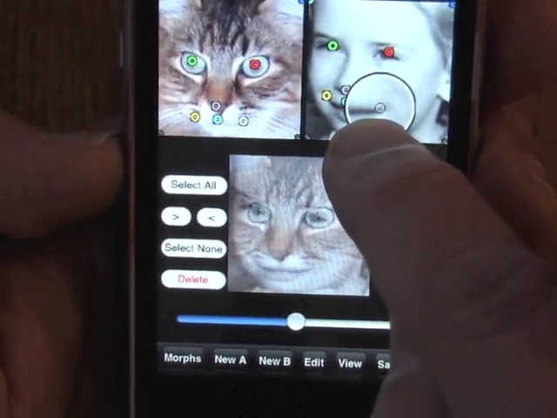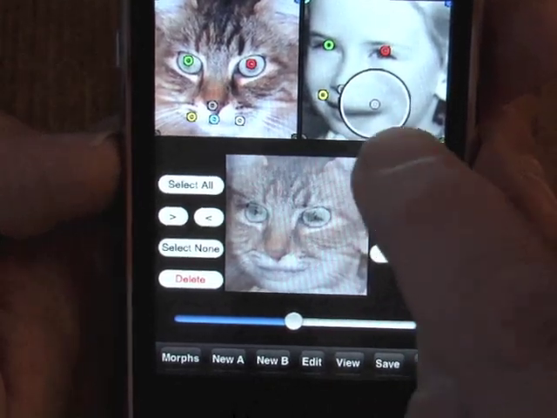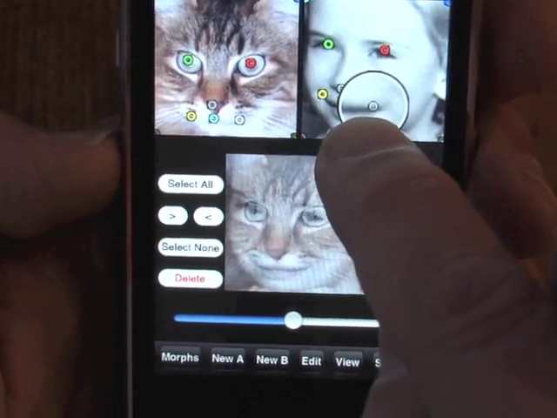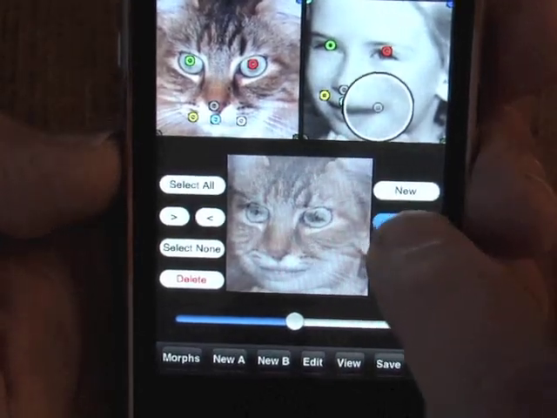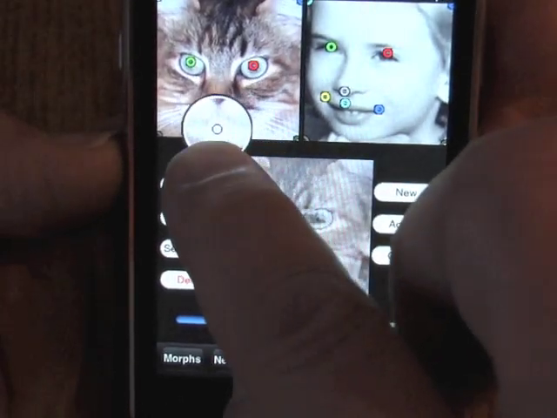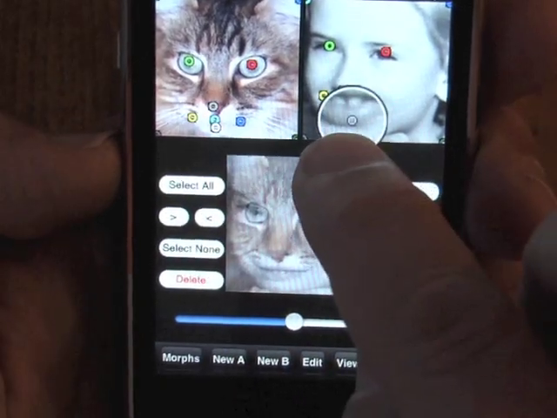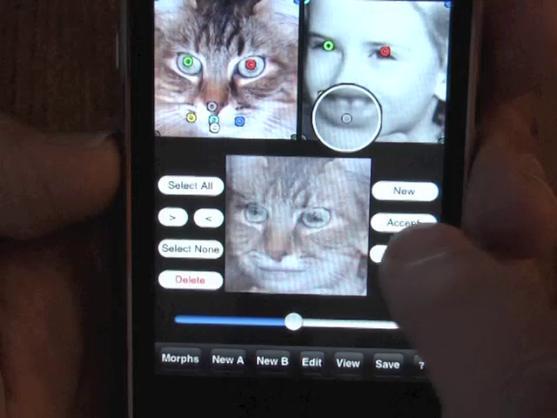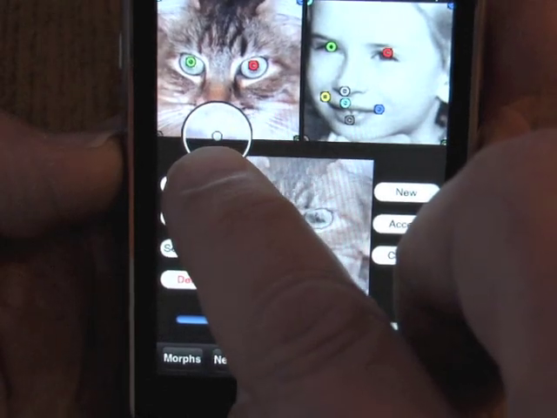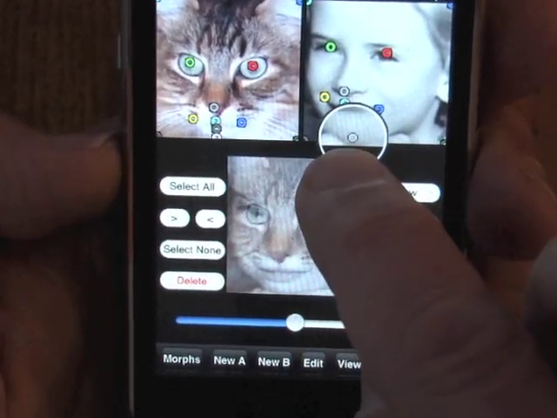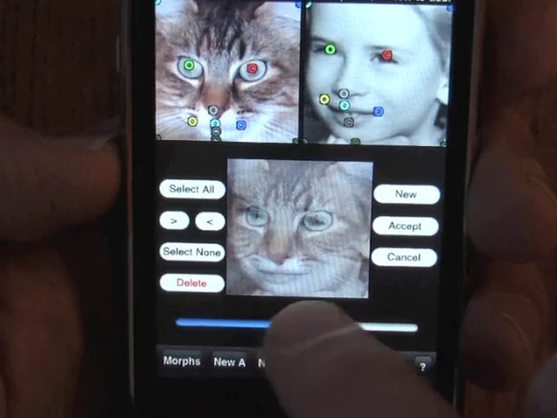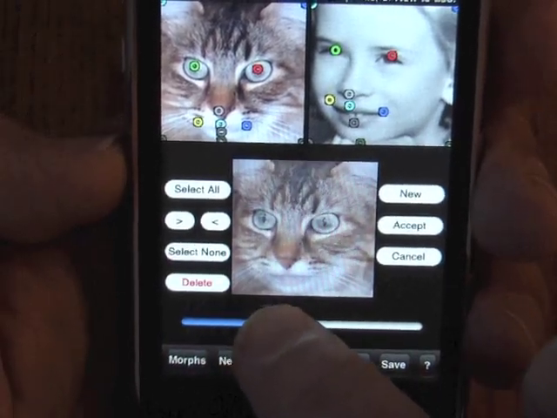For pictures of people's faces and animals' faces, it's usually a good idea to place these points on landmarks such as the eyes, nose, mouth. I'll add one to the chin. And at this point, I think we've defined enough to basically see how the morph is doing.